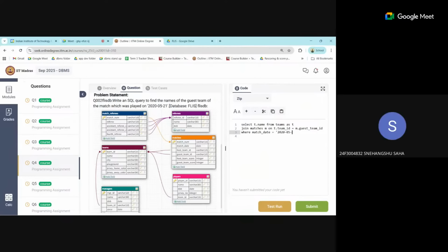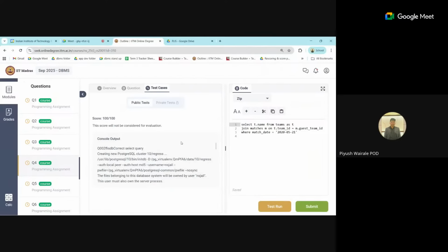Sir, double quotes or single quotes, which one? No, only single quotes in SQL. Okay, that was a mistake from my side. Double quotes we use only in the select clause in SQL. We don't use double quotes anywhere inside the query. So you can see we got 100 out of 100, and you can simply click the submit button.